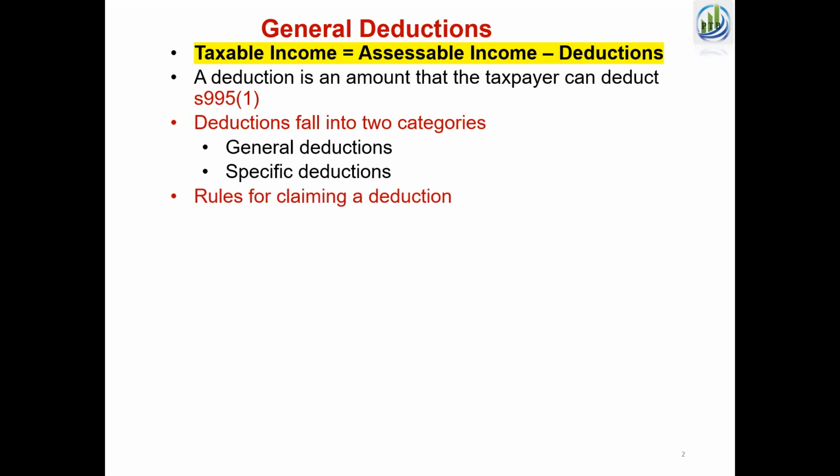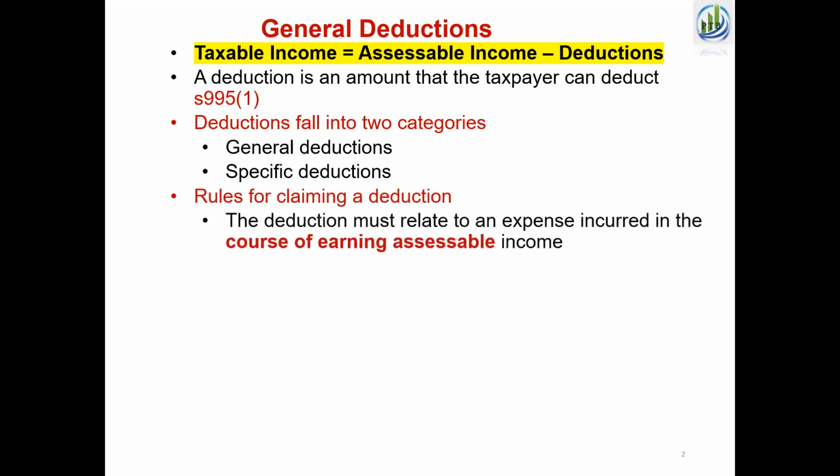So what is the rule? Normal rule, when you want to deduct from your income tax, it should be connected with your income. If it's not connected with your income, you cannot deduct from your income tax. A good example is your birthday party expenses, right? Or any other wedding expenses. It's not connected with your employment.